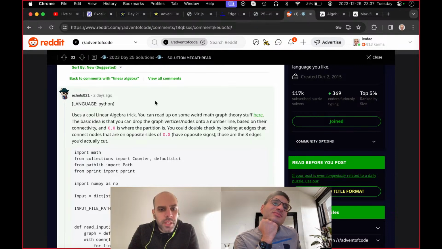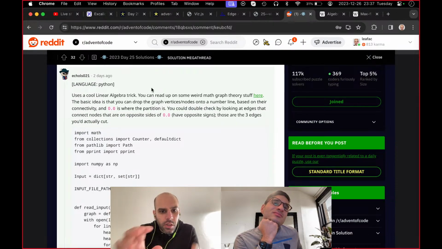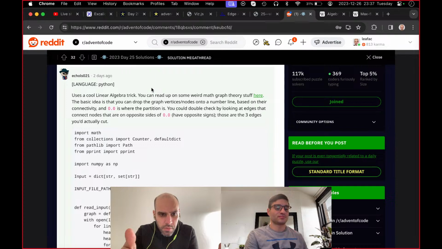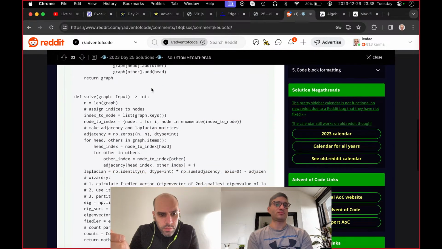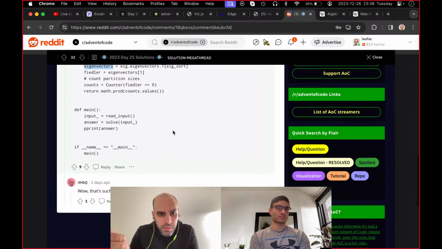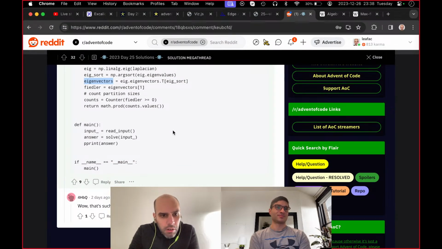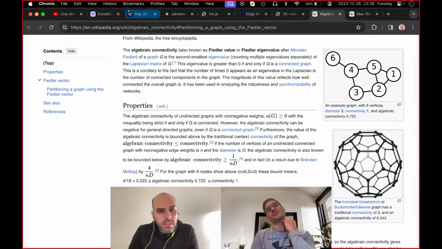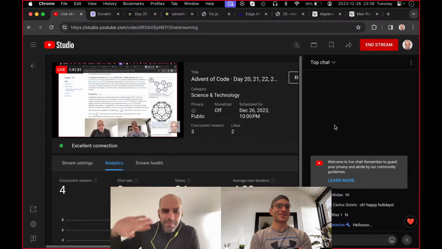The basic idea is that you can drop the graph vertices or nodes onto a number line based on their connectivity. And 0 is where the partition is. You could double check by looking at edges that connect nodes that are on opposite sides of 0. These are the 3 edges you would actually cut. And there is some wizardry. And there are some eigenvectors. Oh, wow. I vaguely remember eigenvectors. I can't remember what it is. These people are smart. There's some smart people wasting their time with Advent of Code.